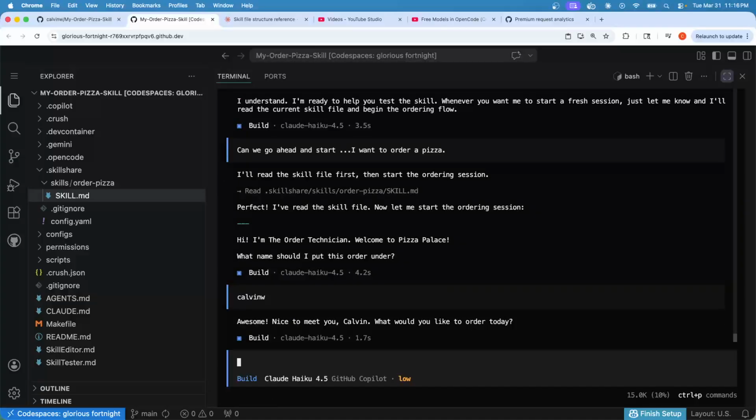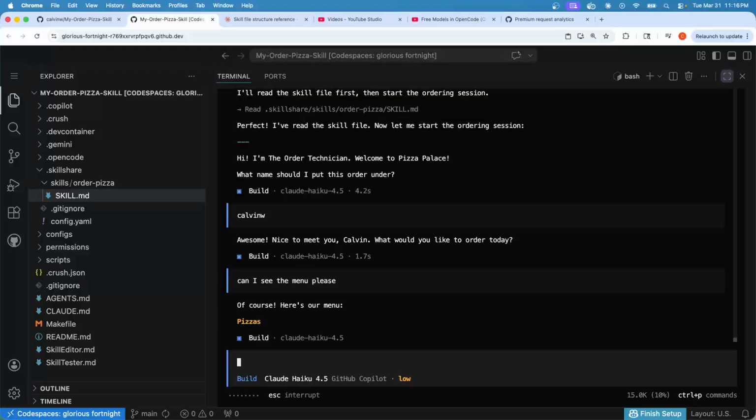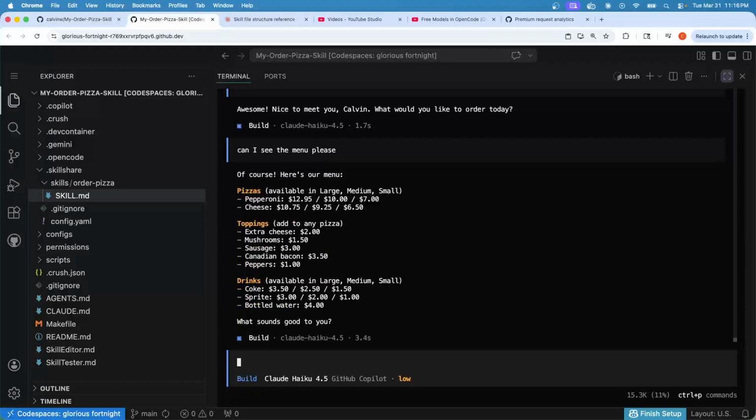Awesome. Nice to meet you, Calvin. What would you like to order? Can I see the menu, please? Okay, so we're just going to walk through this scenario now and see where we go. So here's the menu. Looks like that. That's fine. Okay, notice how the eggplant pizzas are missing. I think that's on purpose because the skill doesn't have the eggplant pizzas. So that maybe is something we could edit, but I'm not going to be editing with this LLM. This LLM is only testing this scenario right now.